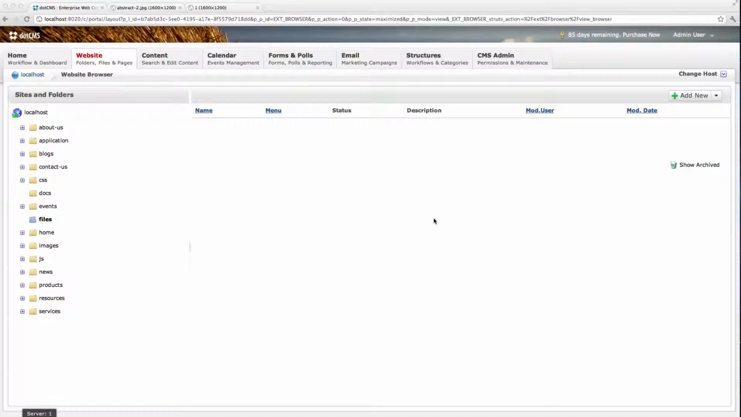In previous versions of dotCMS, when you uploaded a file, you didn't have the ability to create additional metadata or fields on the file. You can do that now in 2.0. When you create a new file, you're really just creating a new piece of content. Let me show you how it works.